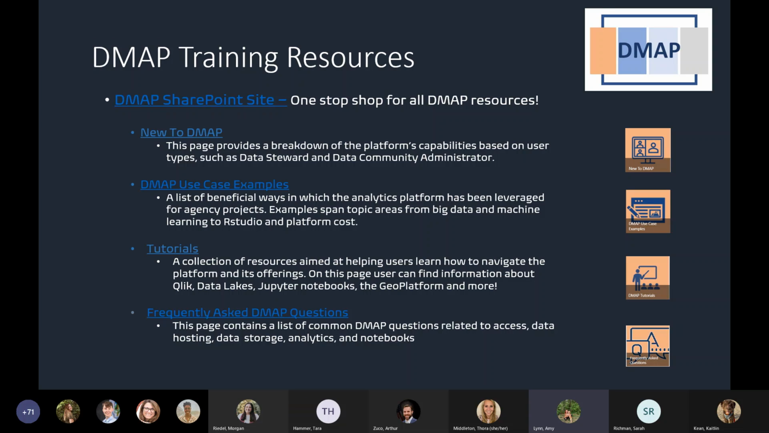So if you have a question related to accessing DMAP or data hosting or analytics in the notebooks capabilities, try checking out that page and see if there is a helpful answer and or link already there.